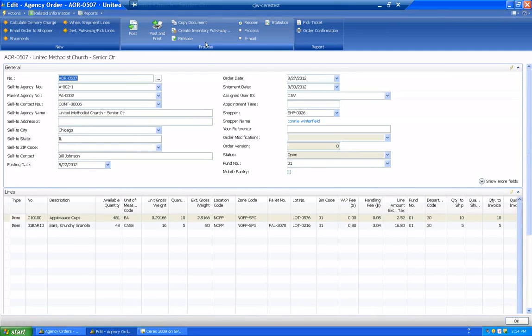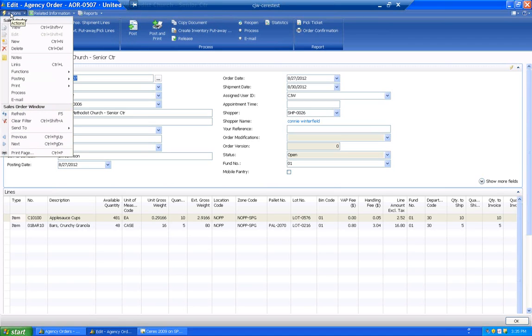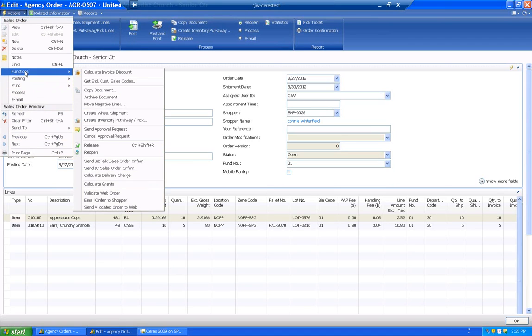So as I mentioned, it's still in an open status, so I can add to it or I can change things on the order. But if I'm ready to release it and have the product picked for either pickup or delivery to the agency, then I would choose the release option here from the process action pane. Or if I don't have it on my action pane, I can go to Actions, and I can go to Functions, and I can choose Release.